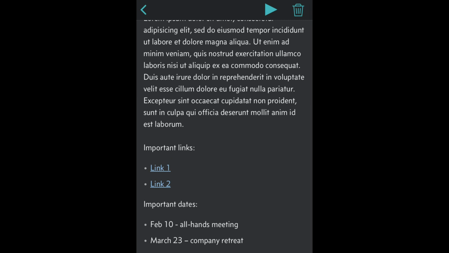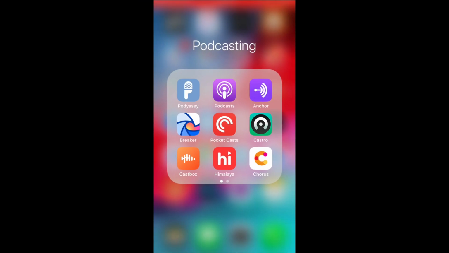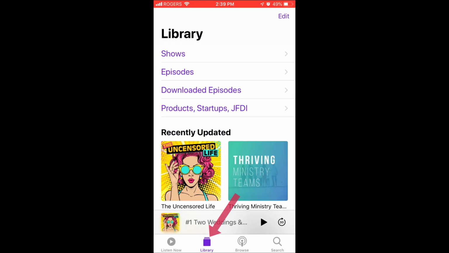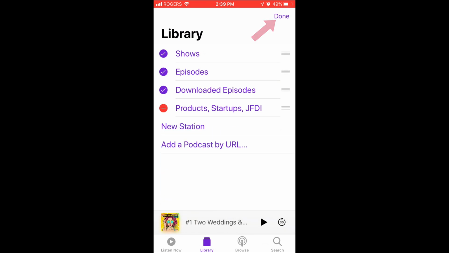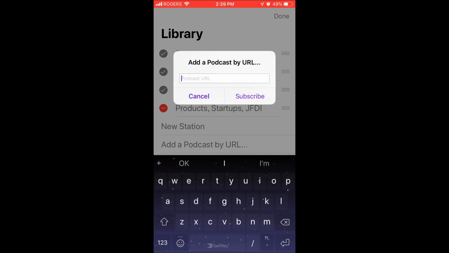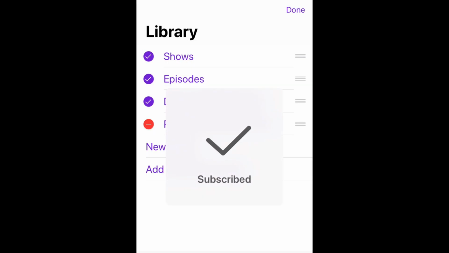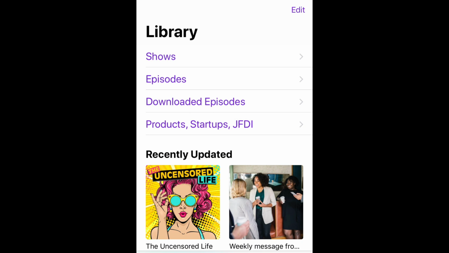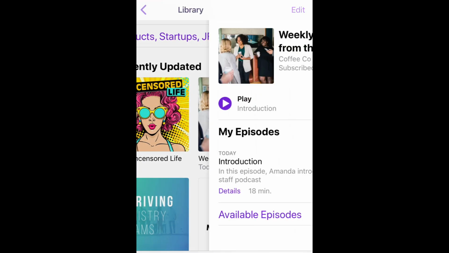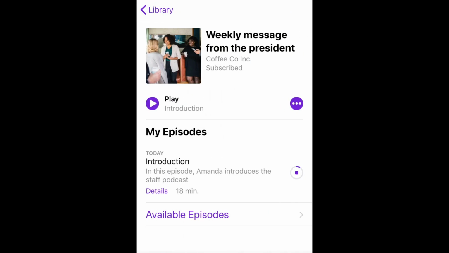important dates. All right, so let me show you what this looks like inside the Apple Podcast app. I'm going to load that up, and you'll see your library here. You can click on that in the bottom, and then we're going to click Edit, Add Podcast by URL. We're going to paste in that private URL, and now we are subscribed. We can go back. And here is the weekly message from the president.